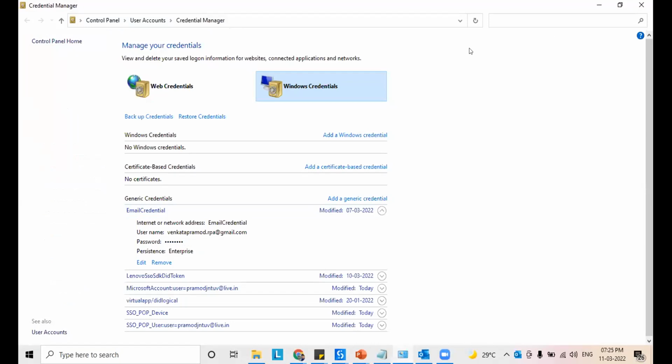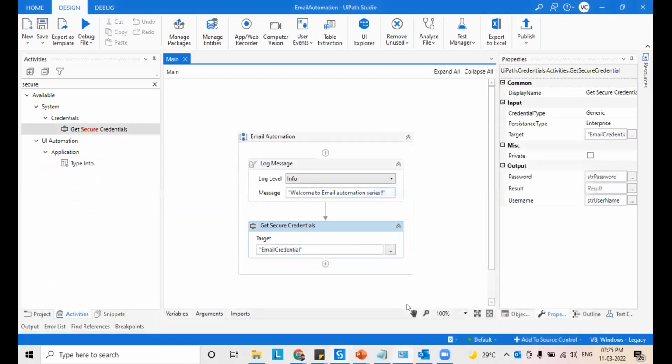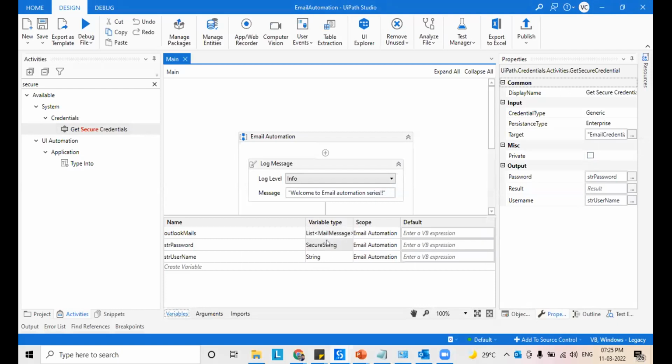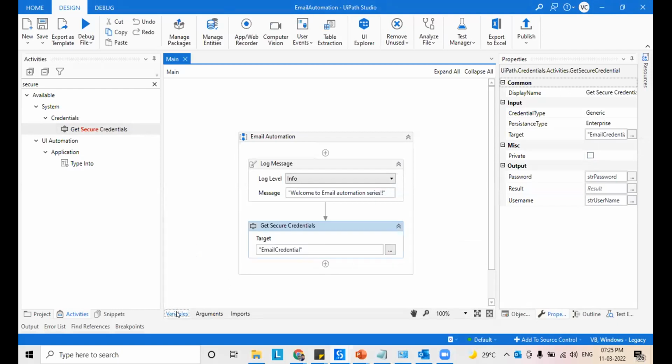Let me show you what it looks like. It should be generic credentials and the persistence type should be enterprise. So when I provide this email credential, the default outputs will be the username and the password, and the password will be a secure string over here.